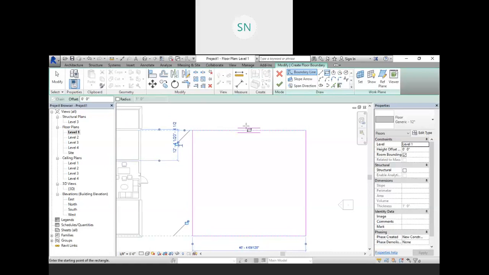If you want to change your span direction, click on the span direction and choose the other line. That span direction will be changed. But that doesn't matter over here. It will matter while you are creating a drawing. You have to indicate over there which is your span direction. So for that, this will be helpful.